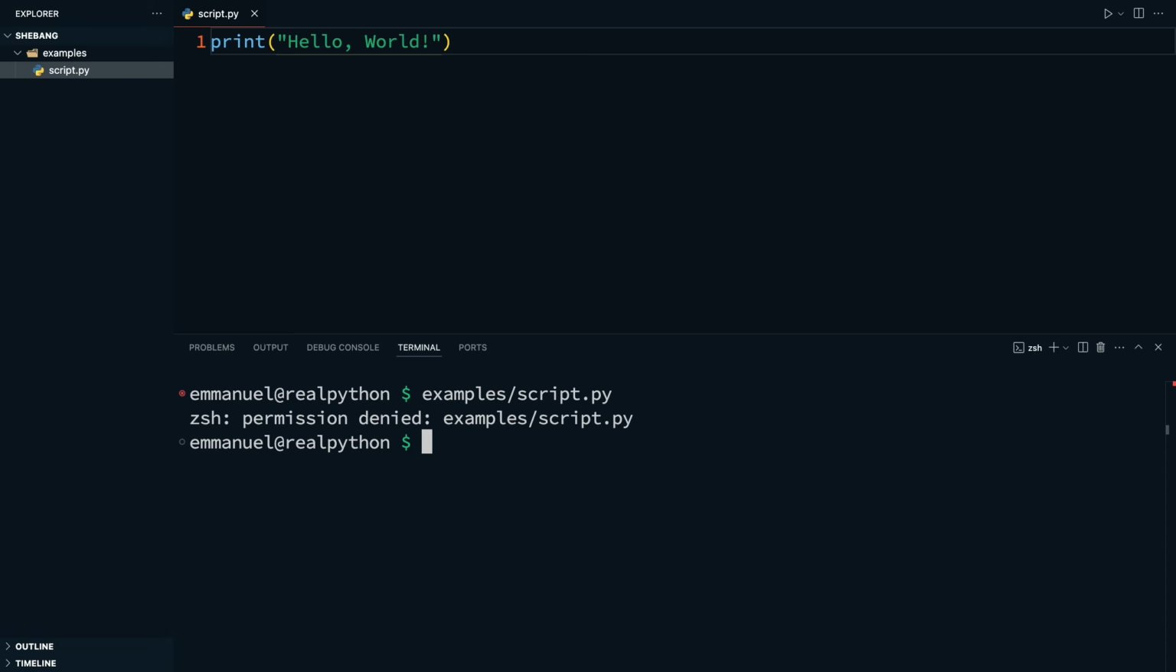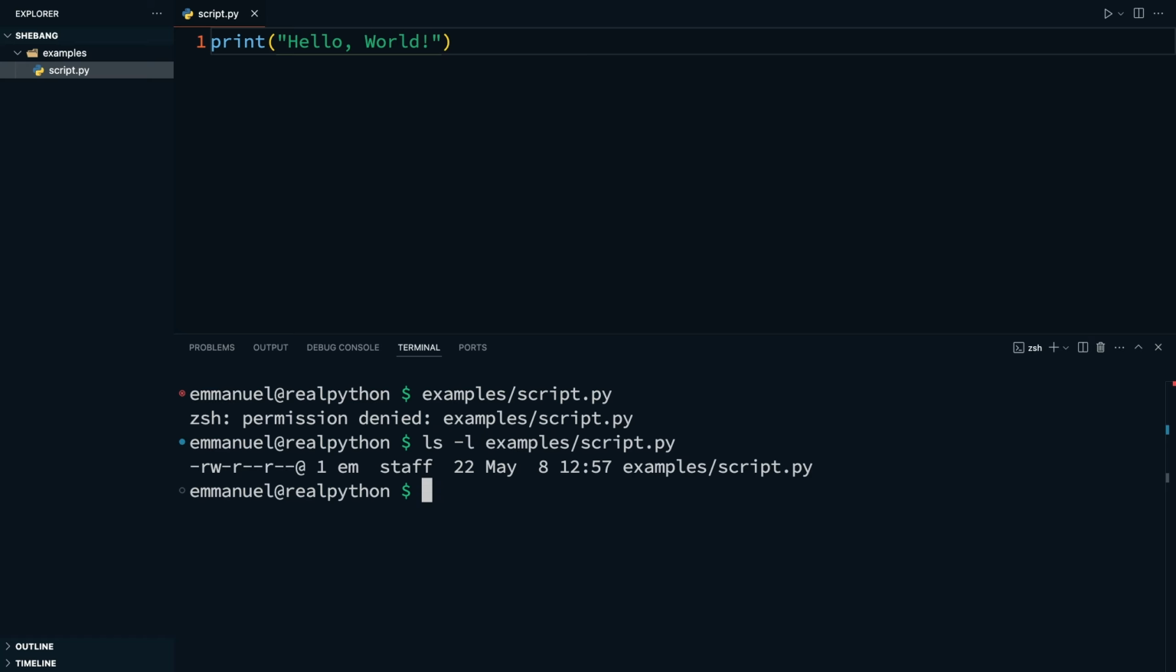To see what permission state this file is in before granting the execute permission, in your terminal for a Unix-based operating system, you can call the ls -l command on the script. For this particular script, I see -rw-r--r--.